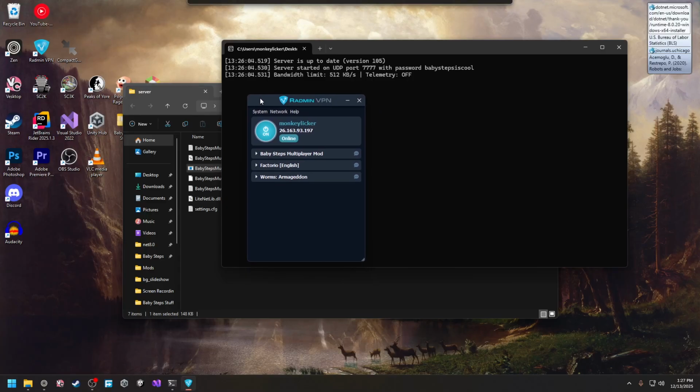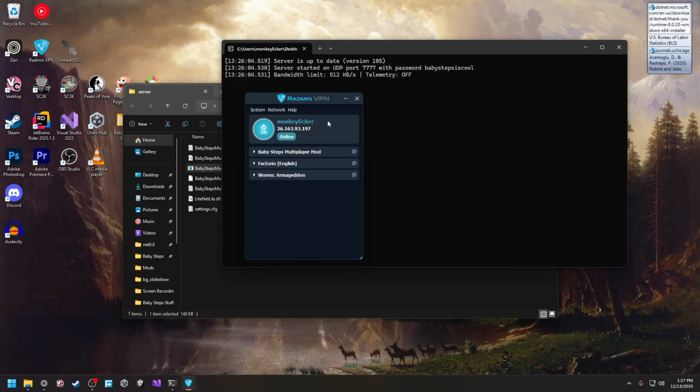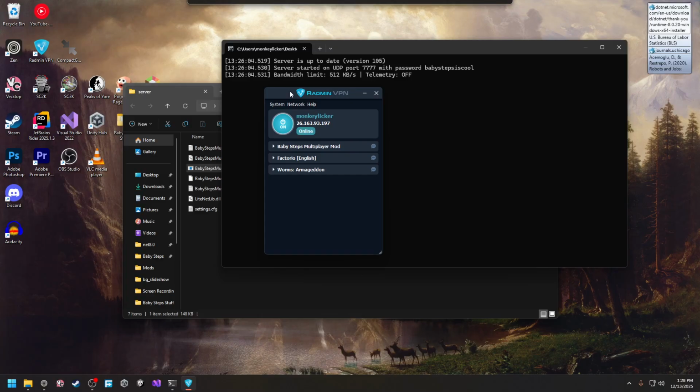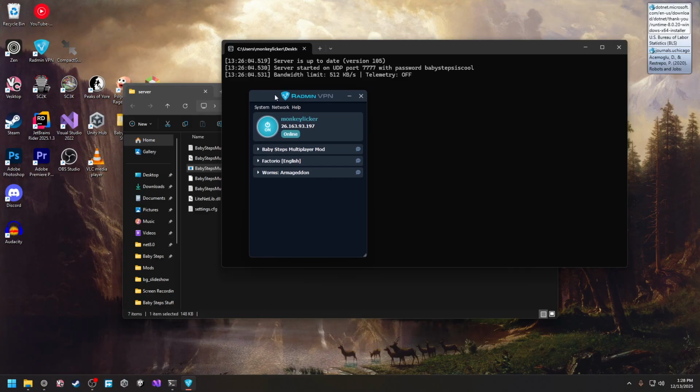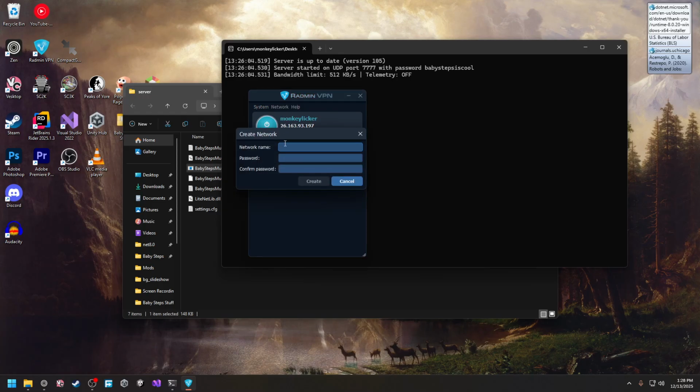So I'll post a link to the download in the description of this video as well. But this is what it should look like once you have it installed. The way that Radmin works is you have a Radmin IP. This is the IP that you're going to share with people once you're hosting through it. But in order for people to connect to it, they need to be on a network with you. So what you're going to want to do is click network and then create network.